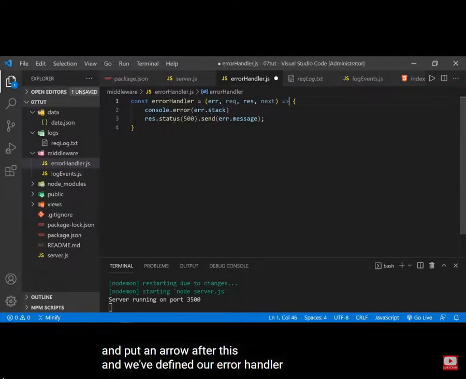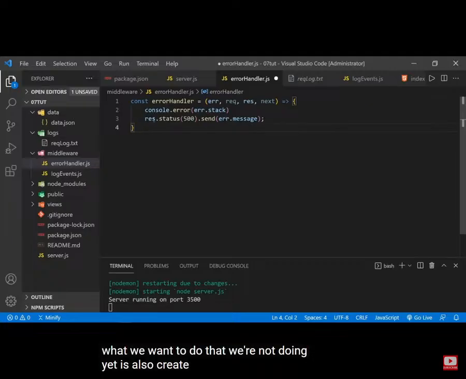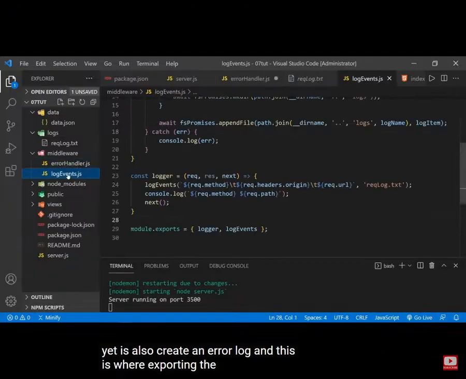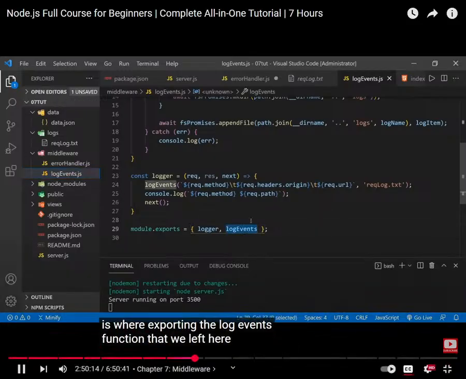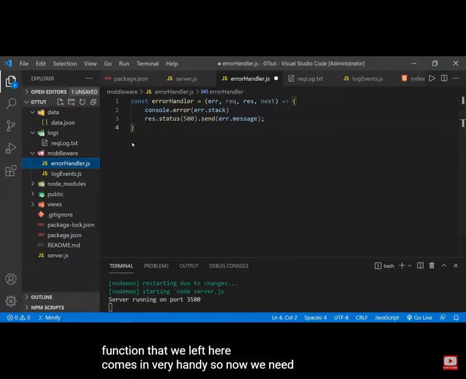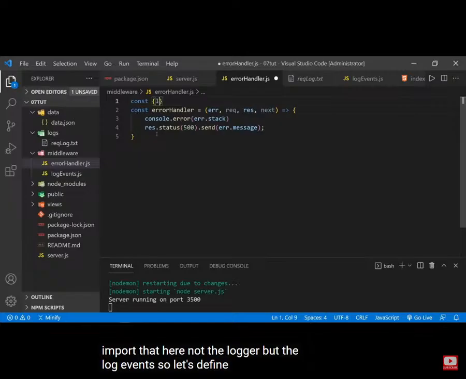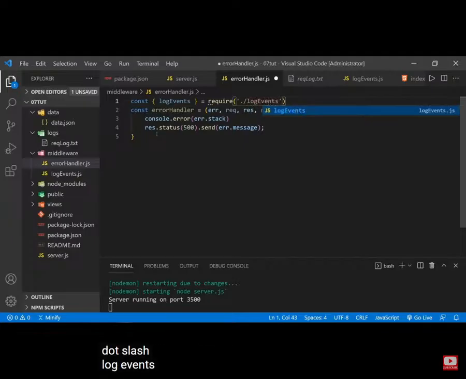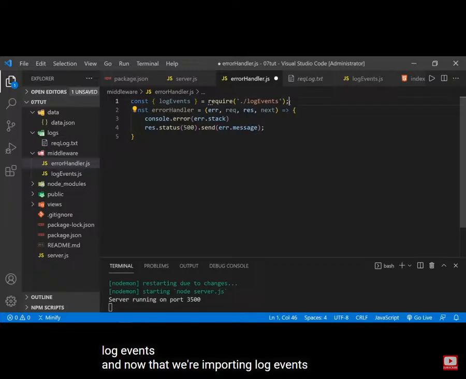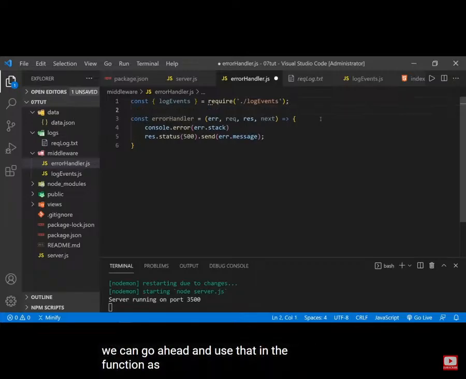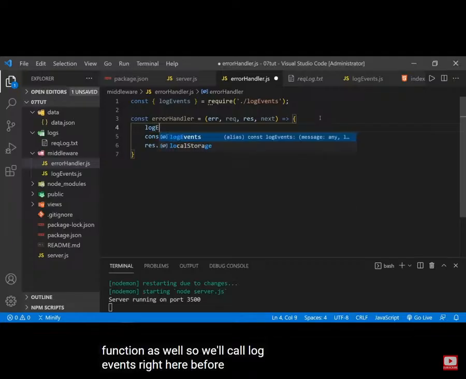And we've defined our error handler, but what we want to do that we're not doing yet is also create an error log. And this is where exporting the logEvents function that we left here comes in very handy. So now we need to import that here, not the logger, but the logEvents. So let's define logEvents inside of the curly braces, set that equal to require ./logEvents. And now that we're importing logEvents, we can go ahead and use that in the function as well. So we'll call logEvents right here before we log to the console.